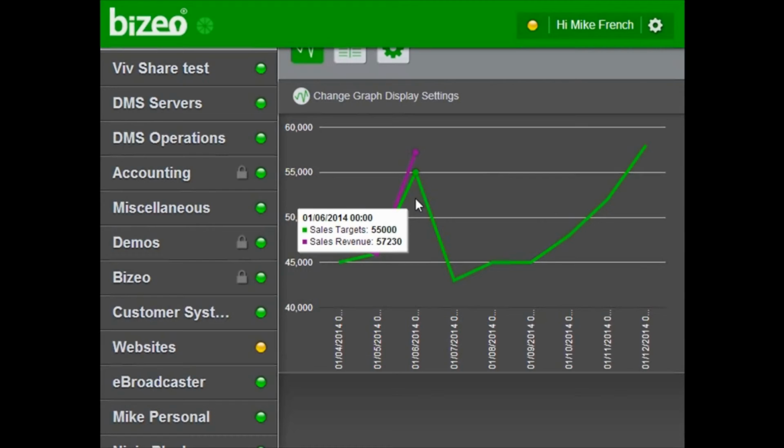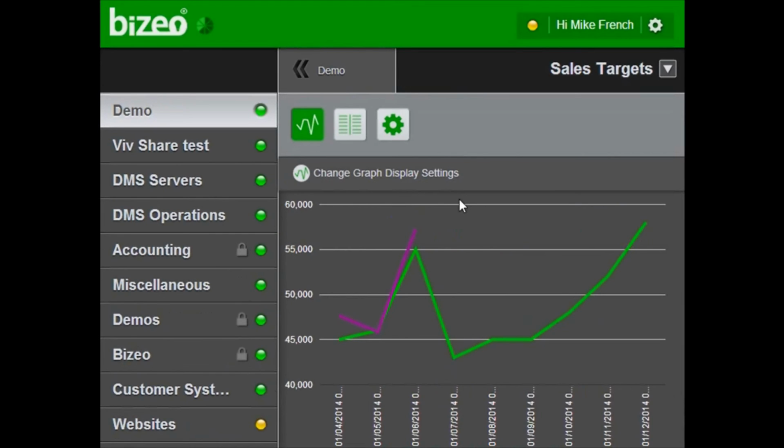So you can use the importing process to import data for a variety of reasons. You might want to import forward projections, but you also might want to import historical data that you collected before you put Bizeo in place. There's a whole range of reasons. But the Bizeo importing wizard for Excel makes it easy to import that data from virtually any system.